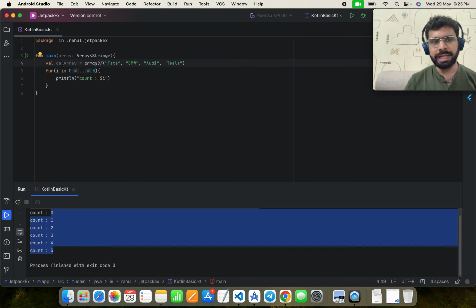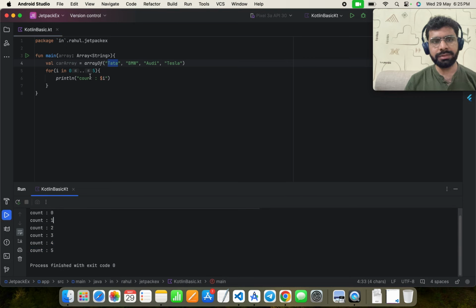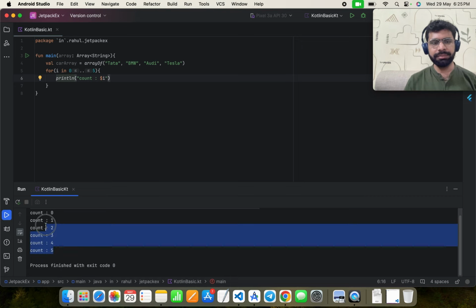Now what happened for our arrays? It took the values with their index. So first is 0, it took the 0 index. Second is 1, it took the first index, and then subsequently the next ones. It took all these indexes one by one and then executed our statement, which was to print this one. So this is quite simple.